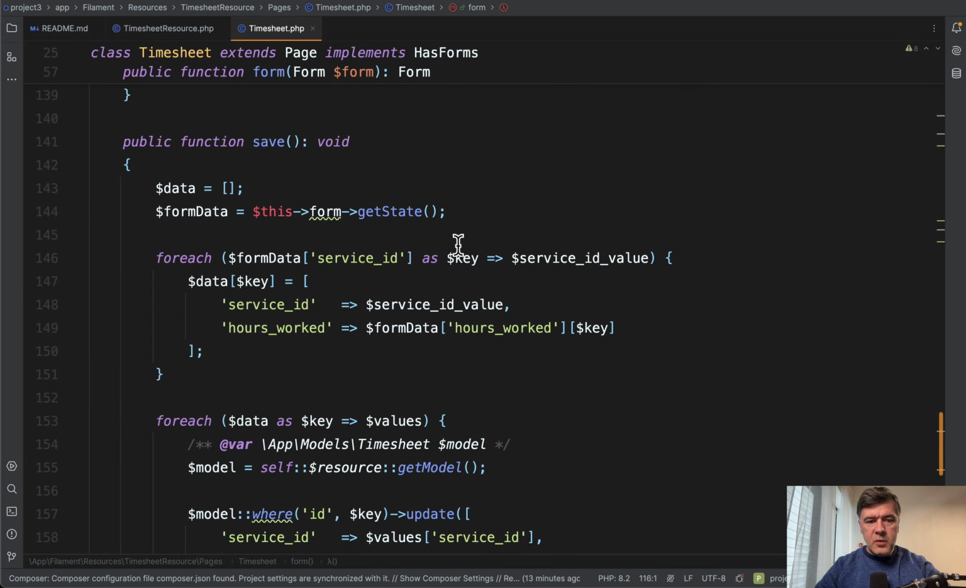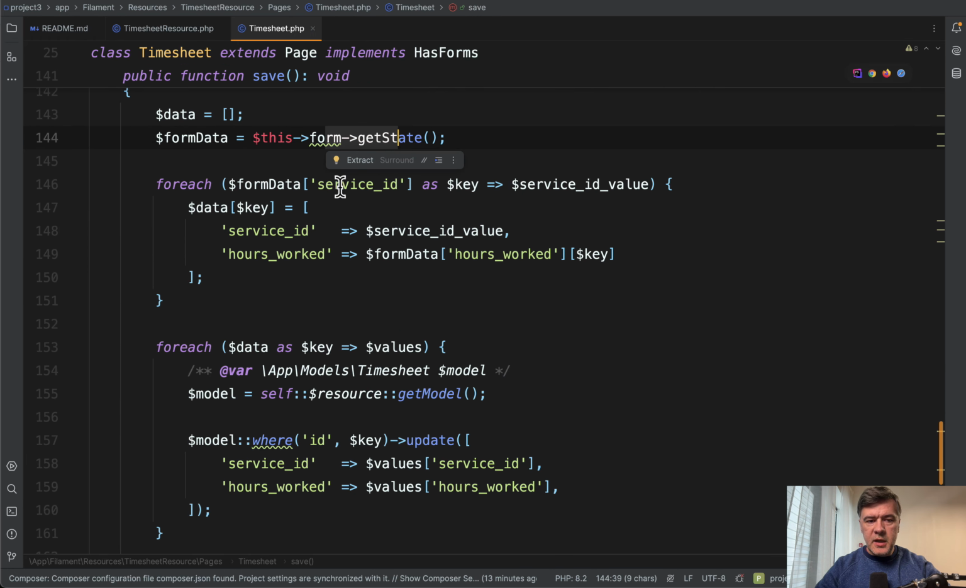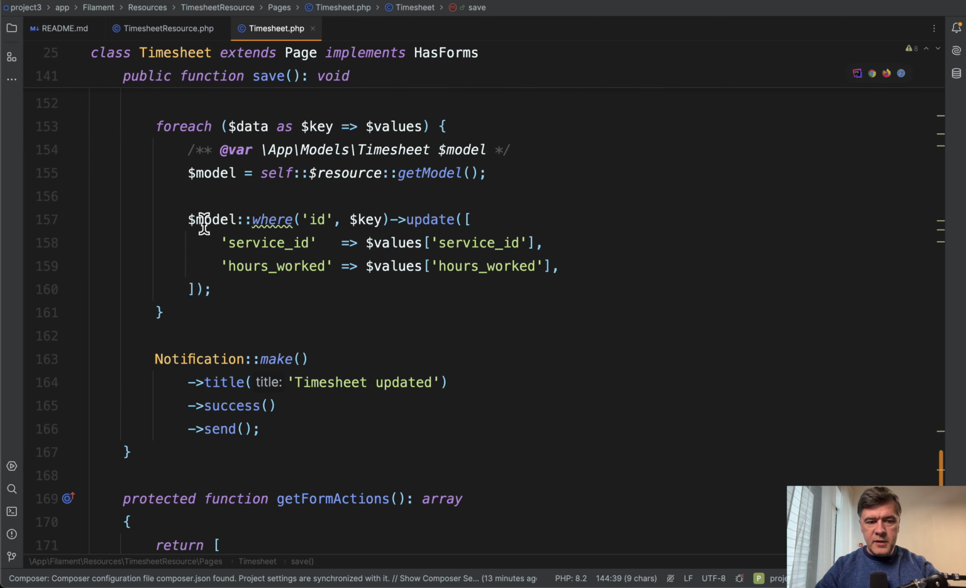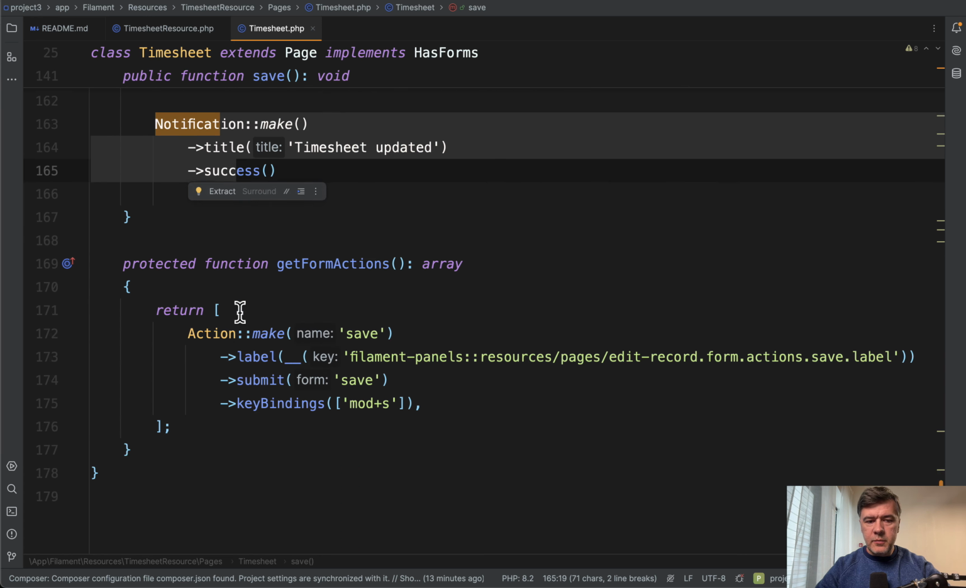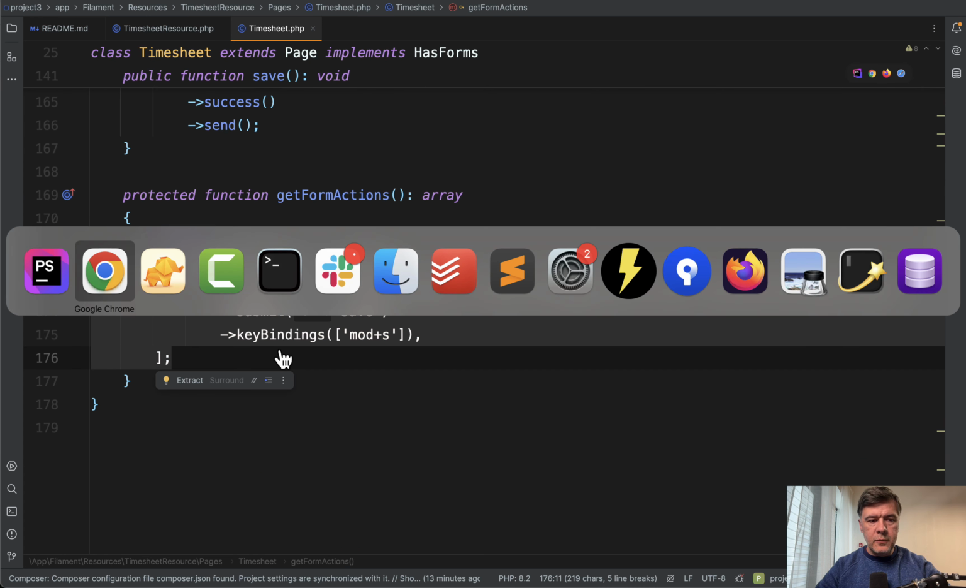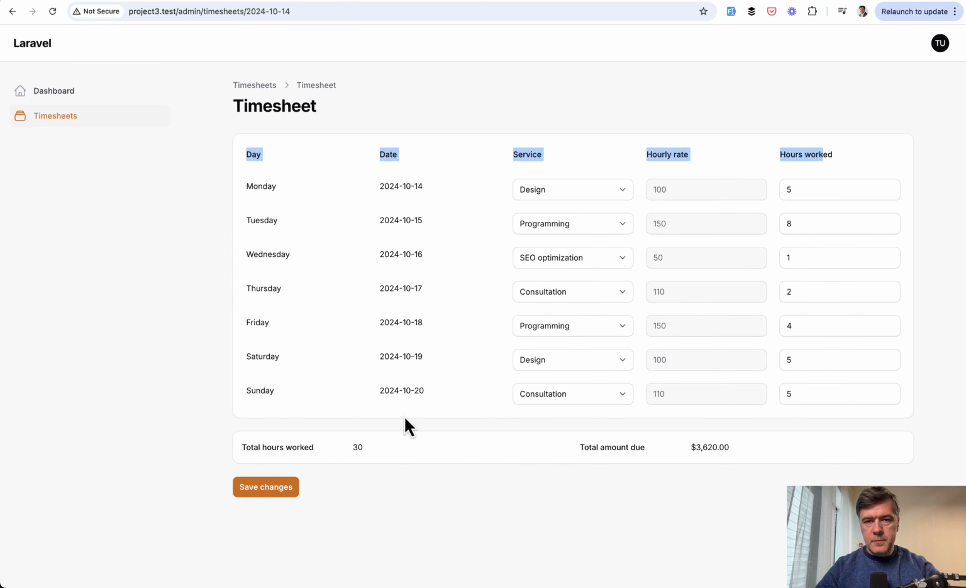And then the save, we get the form data from getState, and then for each, we update things in the database and show the notification. And we call that save method with one action on the getFormActions at the bottom here. So yeah, this is the demo.